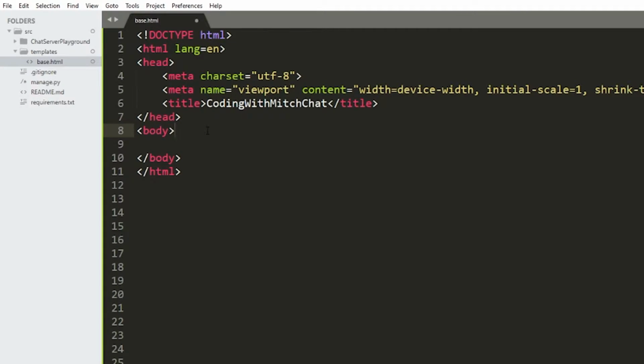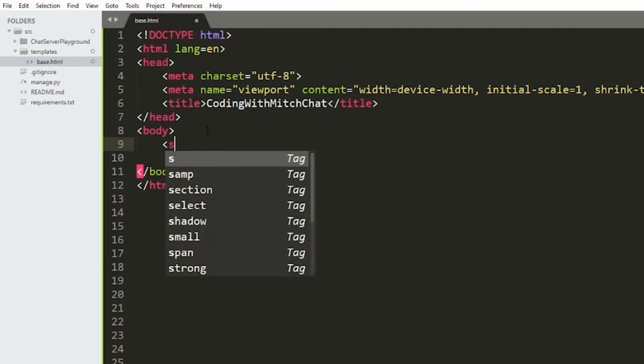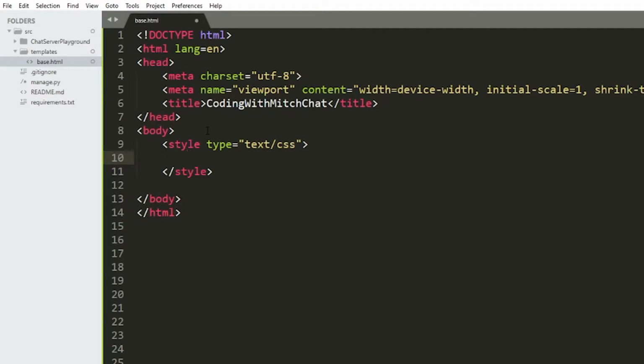Now let's work on the body. Inside the body, the very first thing that I always like to do is set a style tag for my body, and I like to make sure that it's always going to occupy the full width of the screen and the full height of the screen.